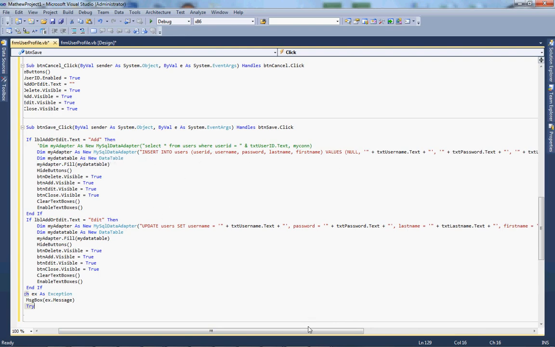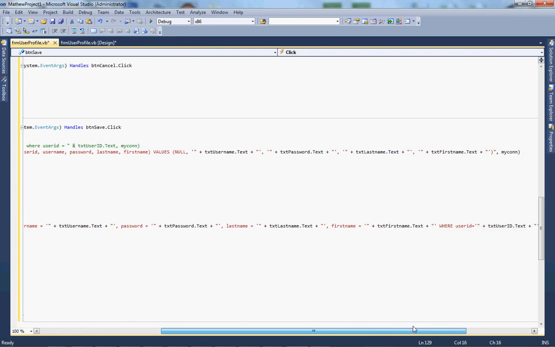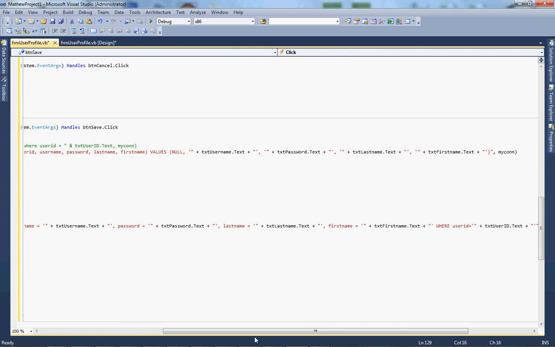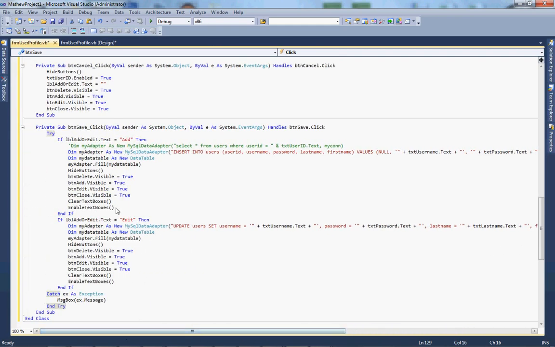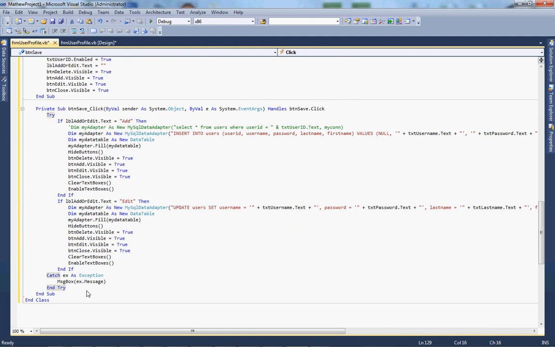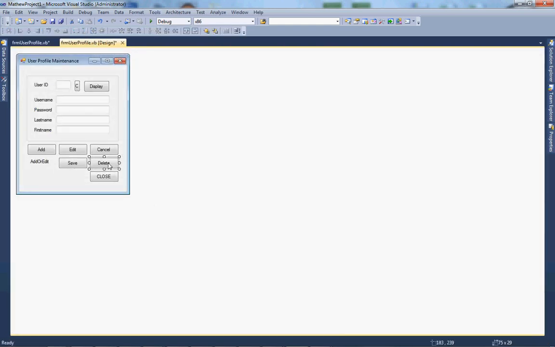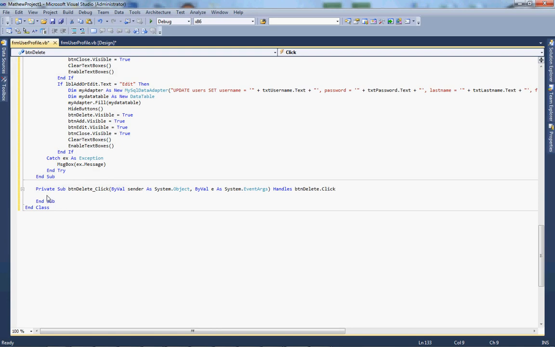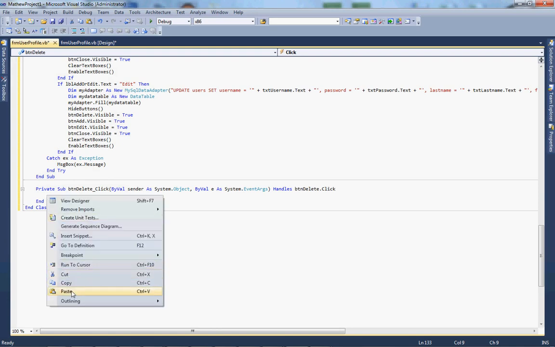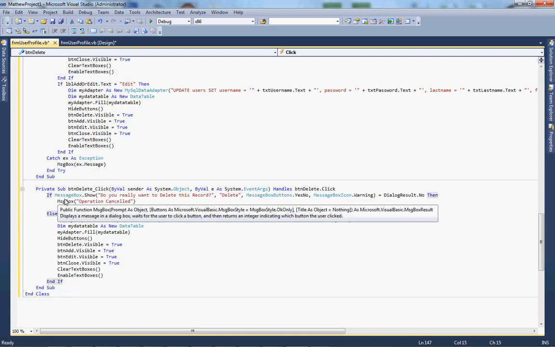Just follow this instruction up to the last part in here. That's the content. If there's an error message, it will catch that error. And then I'm going to show you the delete button. If you're going to click the delete button, this will be the content.